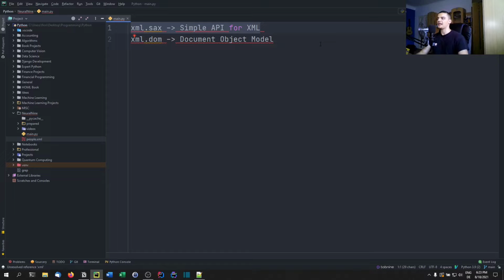So there's no reason to use SAX unless you have limited resources. If your RAM is not big enough or if the file is too big for the RAM, you might want to use SAX, because then you have to read pieces only and not the full file because it's too large. Otherwise, you should always go with DOM. However, we're going to look at both of them. We're going to start with SAX.